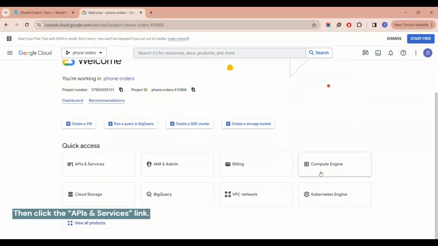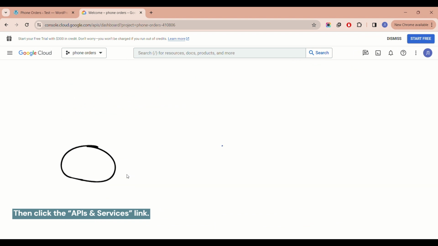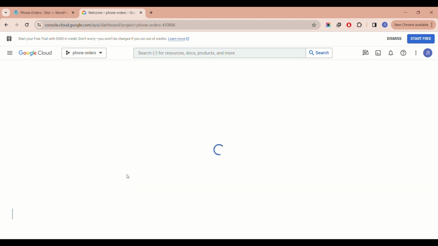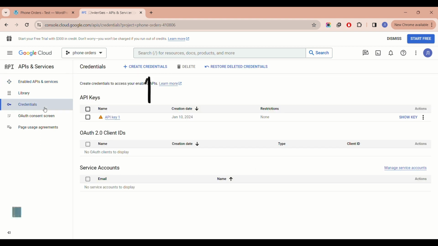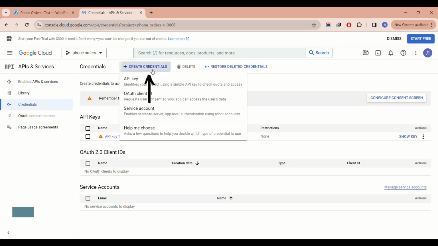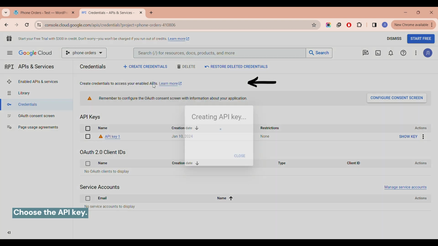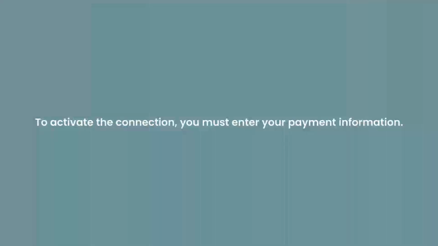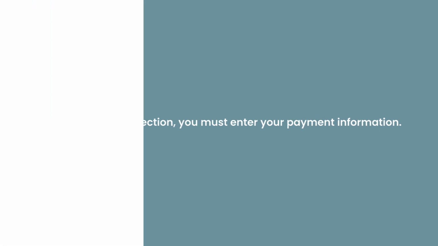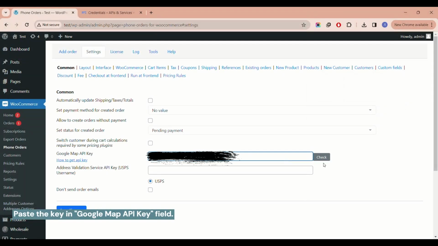Then click the APIs and Services link. Go to the Credentials section. Click Create Credentials. Choose the API key. Copy your API key. To activate the connection, you must enter your payment information. Paste the key in the Google Map API key field.